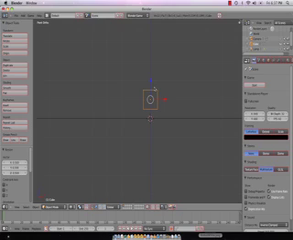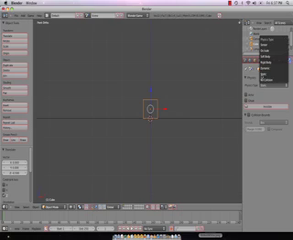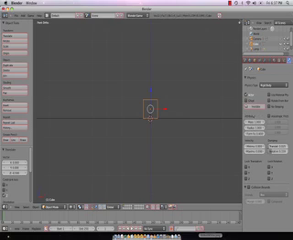S 0.5, we're going to scale the cube down to 0.5, then G, Z, 0.5. Oh wait, G, Z, negative 0.5. G, Z, negative 0.5. I don't know why that's so hard. Alright, so I was actually just goofing off a minute ago and thought that this was cool enough to want to show you all today.